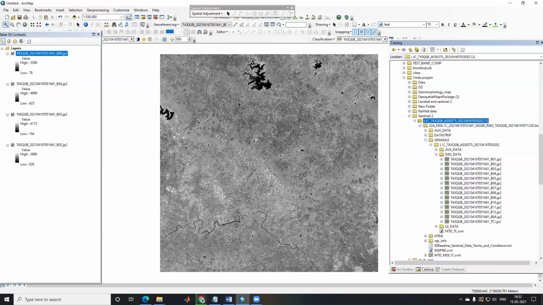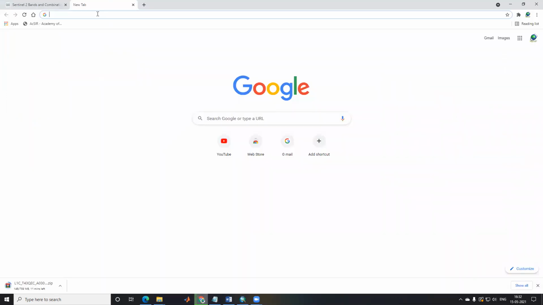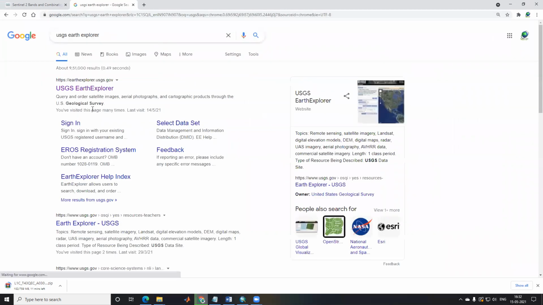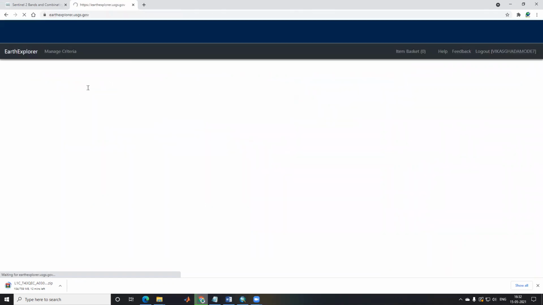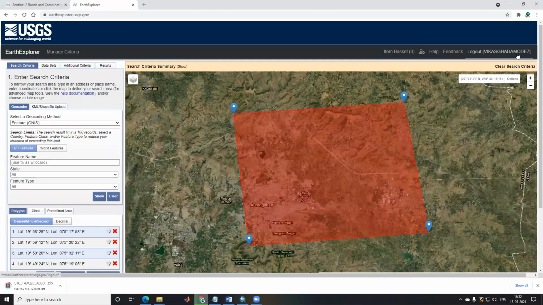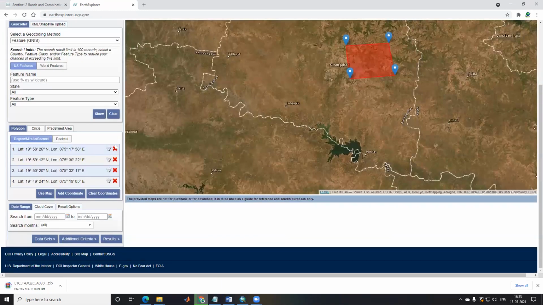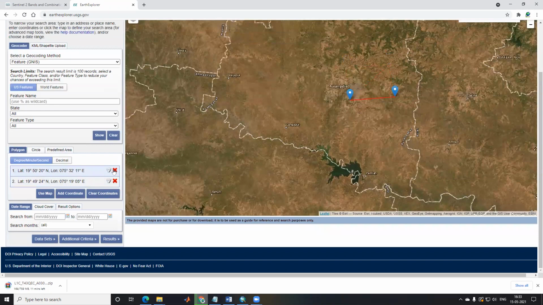Today we'll learn how to prepare a false color composite image from the Sentinel-2 data. If you don't know how to download Sentinel-2 data, go here and type USGS Earth Explorer. In the USGS Earth Explorer, you need to log in first. After login, you need to select your study area first.